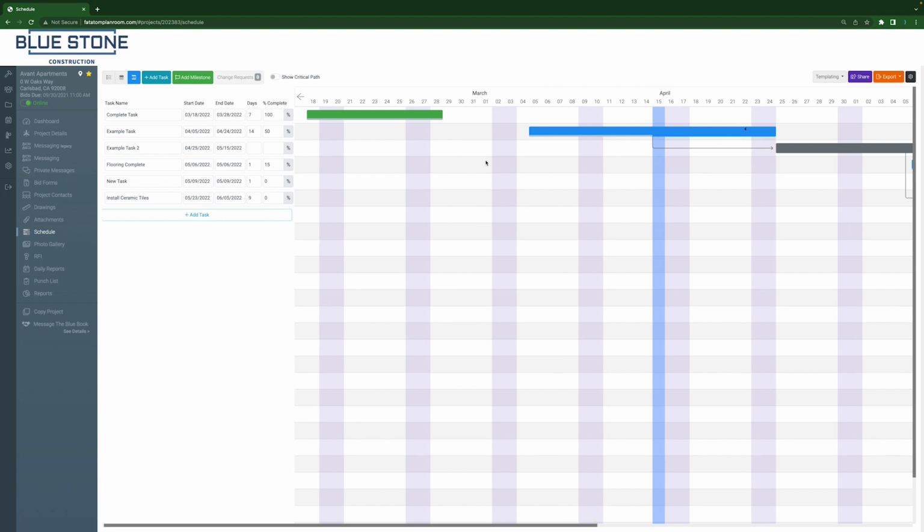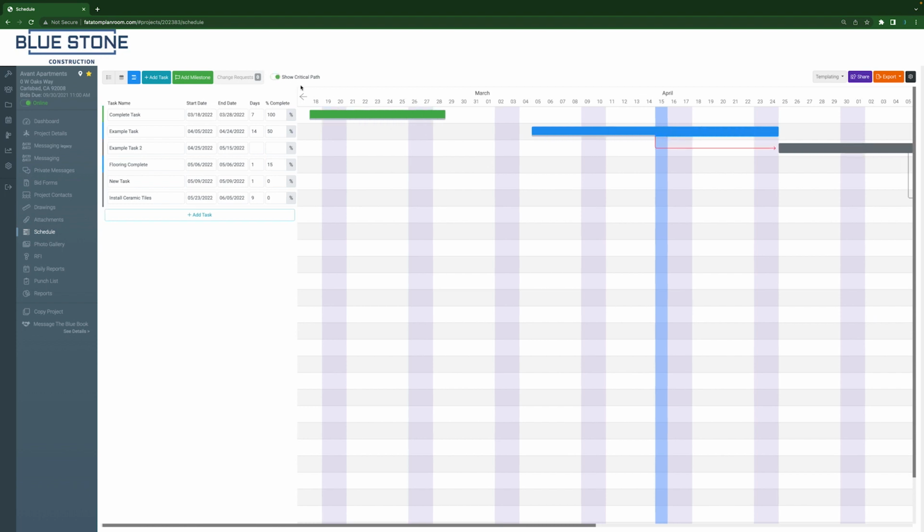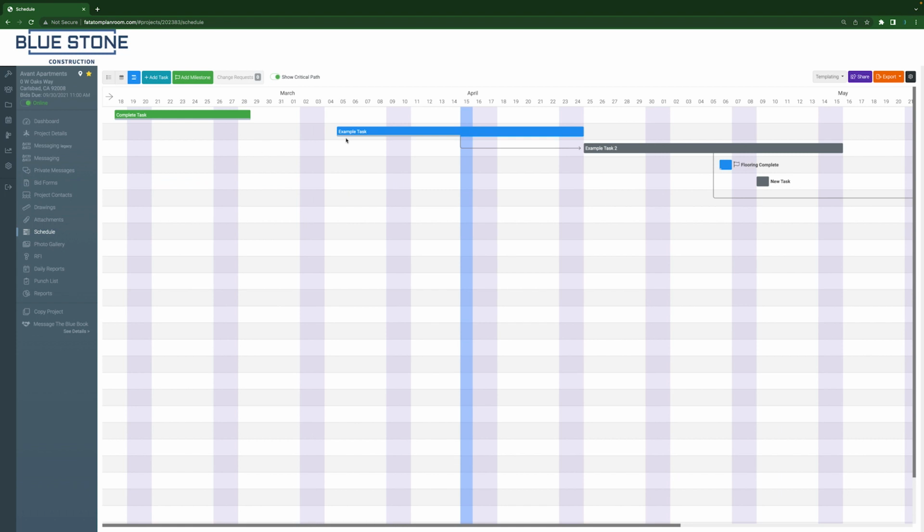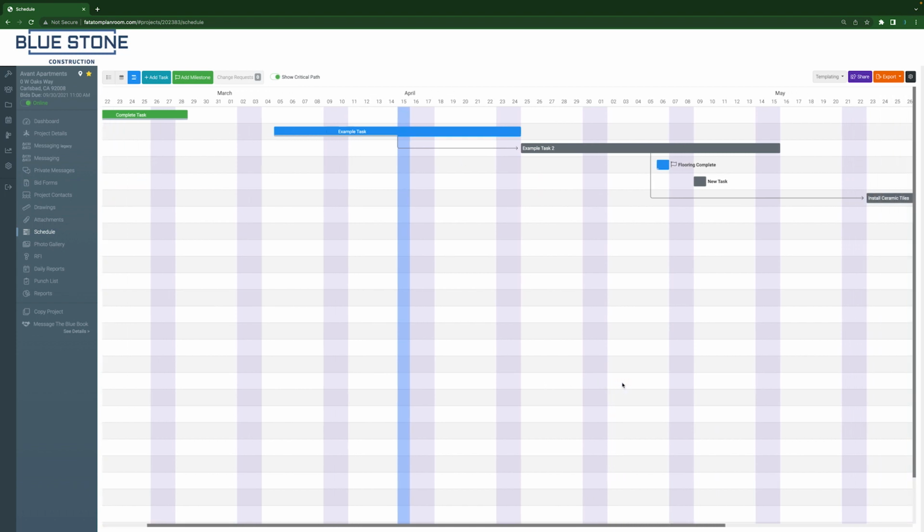If you have any critical paths set, click on the Show Critical Path button at the top of the page. To expand the Gantt view on the page, click on the left pointing arrow.